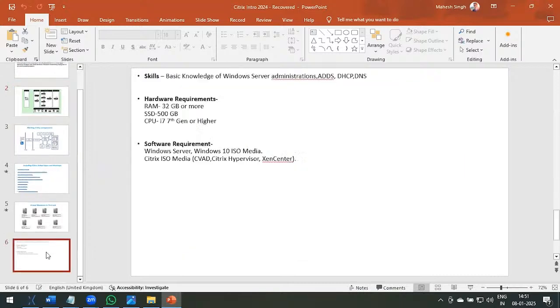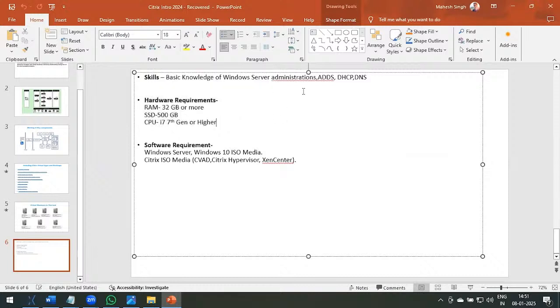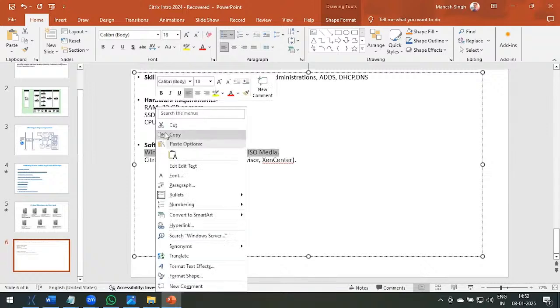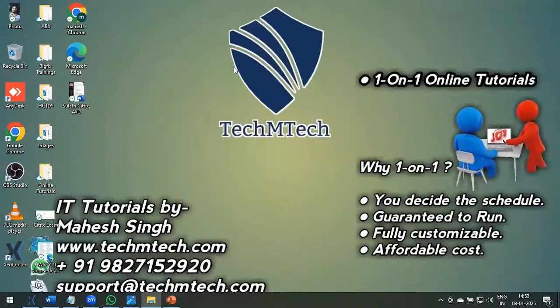That is my requirement. If you are unable to manage it, please let me know. I already shared the Citrix media ISO files with you. Now only the Windows Server media is pending. We are going to use Windows Server 2022 and Windows 10. Will you give me the server, or will I download it from Microsoft? I will share the link.